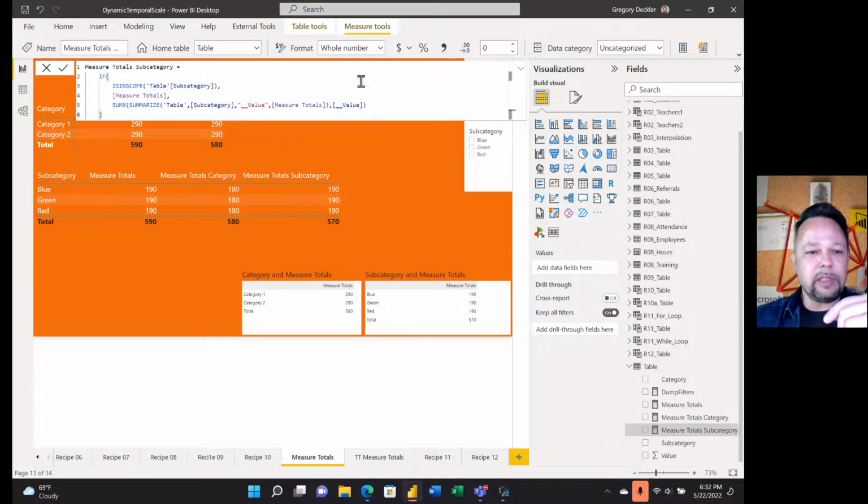And so it's the same basic process, right? If ISINSCOPE table subcategory, then just return what that measure does. Otherwise, sum X across that. Now I'm summarizing by subcategory, and then sum X the value, right? And that gives me the correct answer: 190, 190, 190, 570.